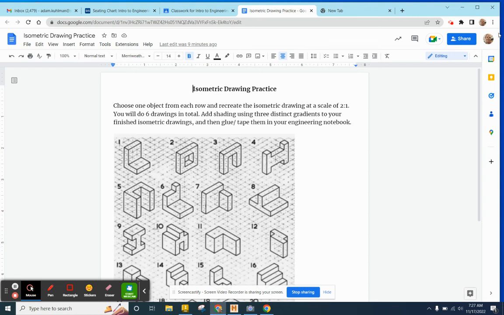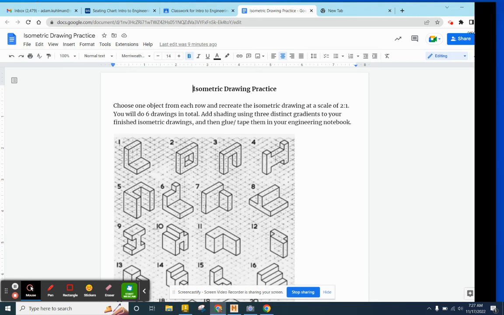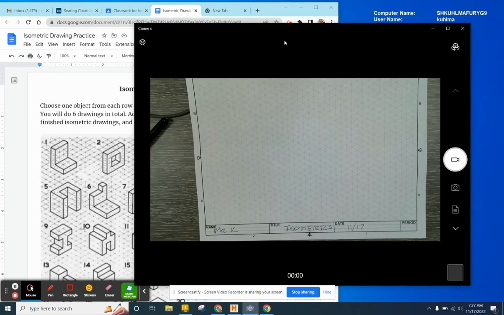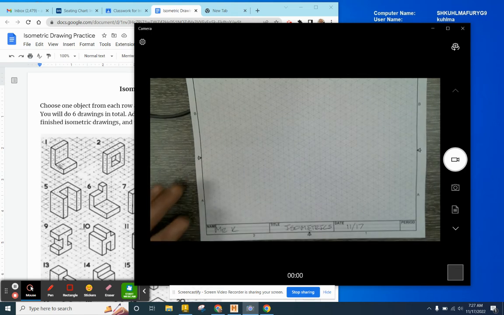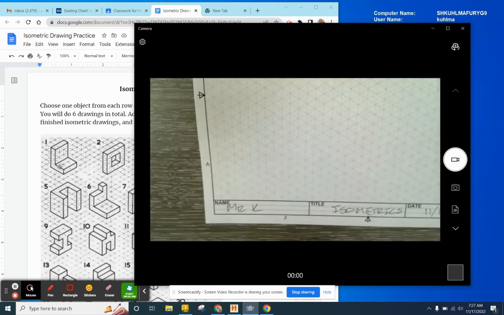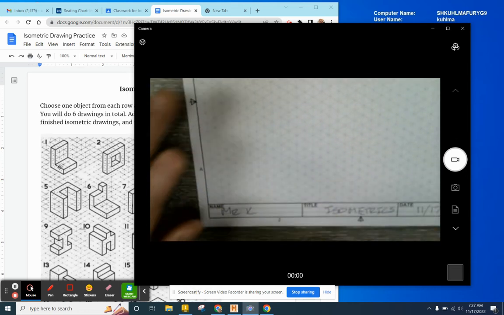And I'll see if I can get both of these on the same sheet here. I'll shrink this down a little bit. All right, there we go. So I've got drawing number 1 over here on the side. That's what we're going to recreate on our sheet of paper. I'll even try and zoom in a little closer so you can see what I'm doing here. And now remember, we're going 2 to 1.